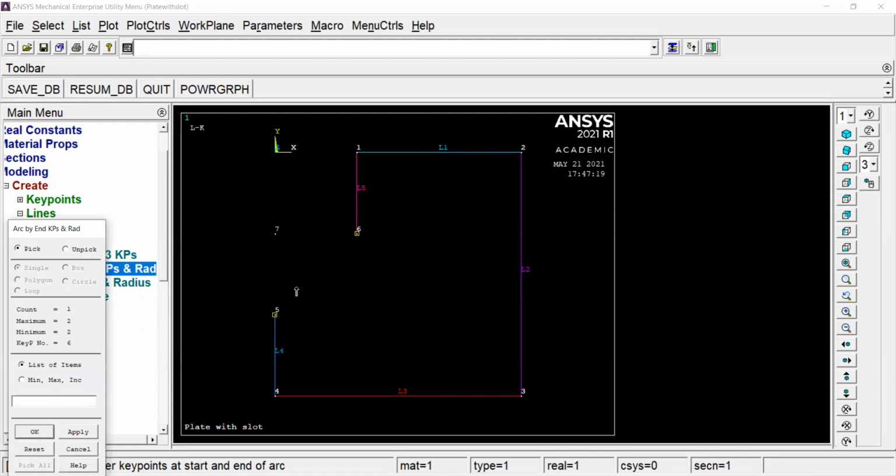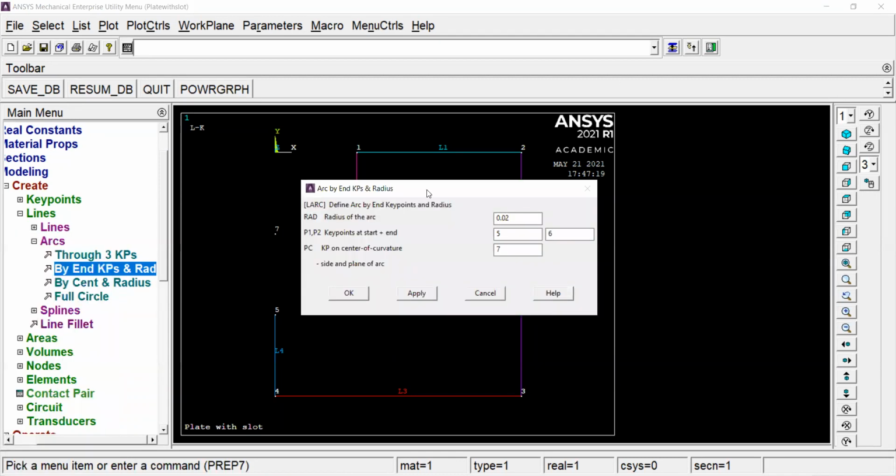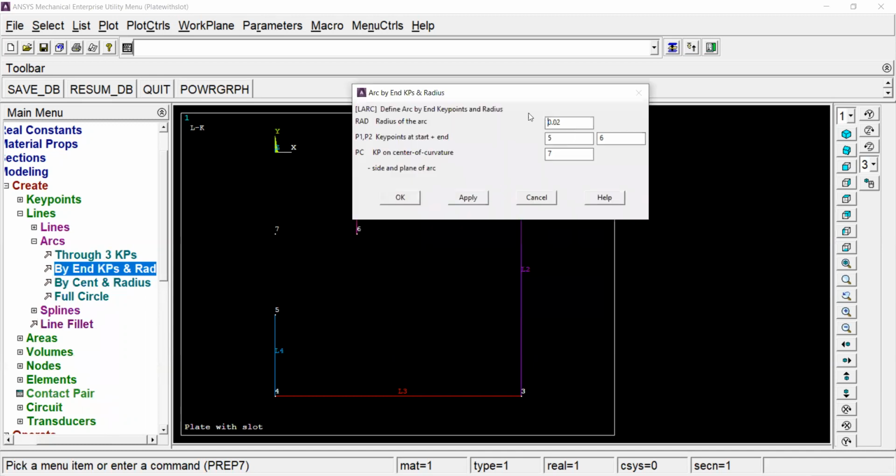It'll look like it's done nothing. Now you click key point 7, OK again, and now you get this dialog box. When this pops up, you enter your radius, so 0.02. And you can see here, it says the arc will start at 5, end at 6, with the center of curvature, the origin, at 7. Click OK.